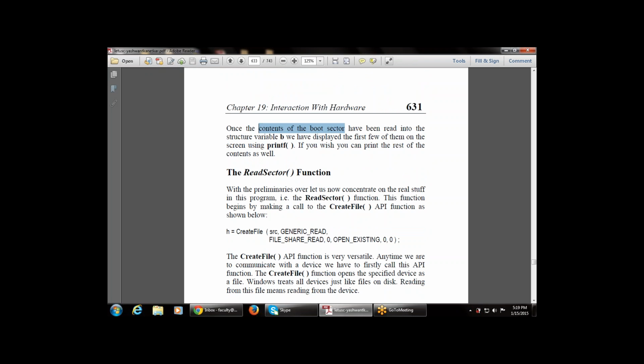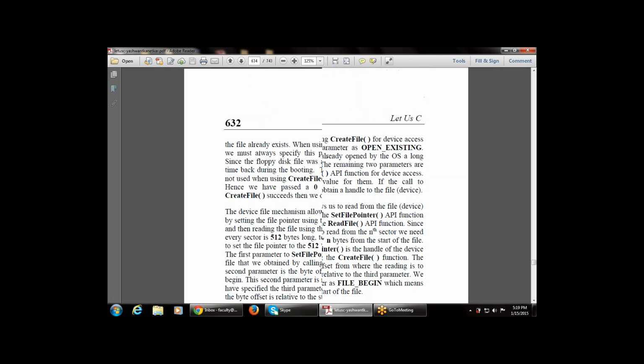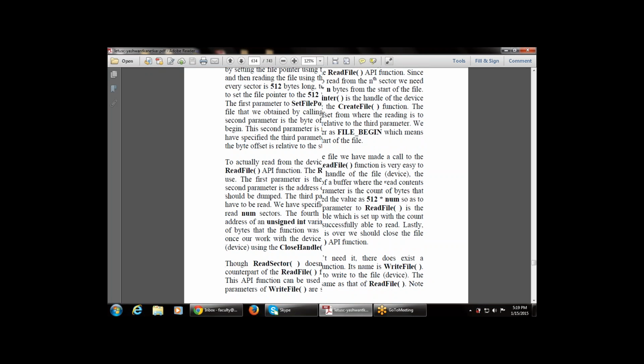Once the contents of the boot sector have been read into the structure variable B, we have displayed the first few of them on the screen using printf. If you wished, you can print the rest of the content as well. Now, next is your read sector function. This I will be starting in the next class.